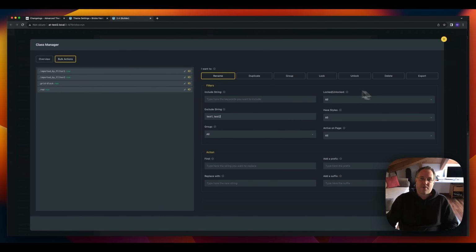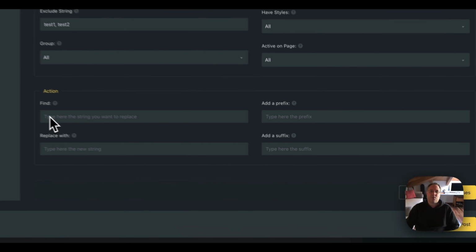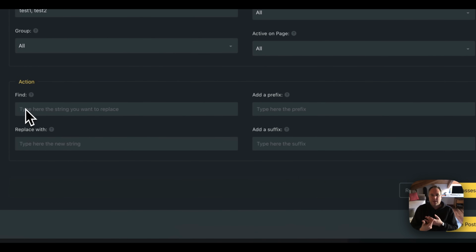Okay, so this is for the filter. Now the action is what you exactly want to do. Since we are now in the rename category, we are going to rename. The action will be rename the class.